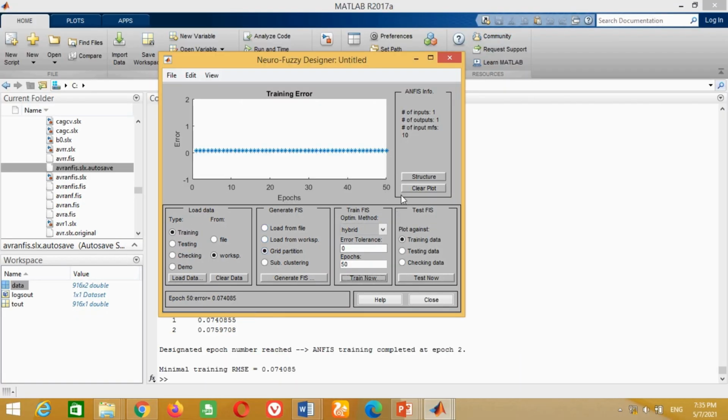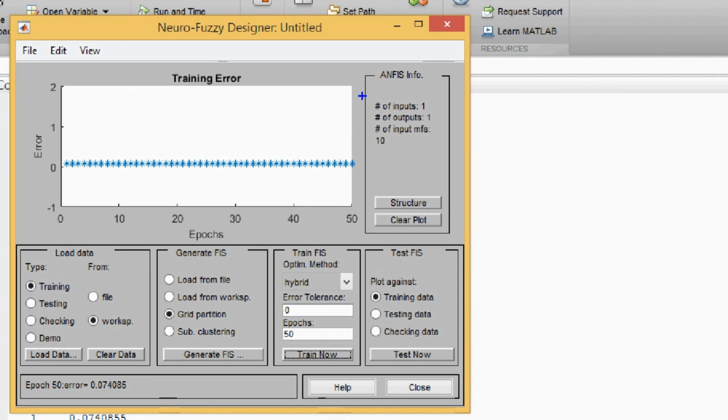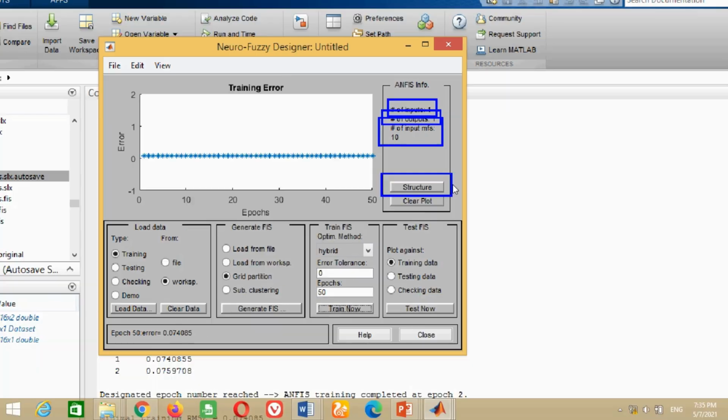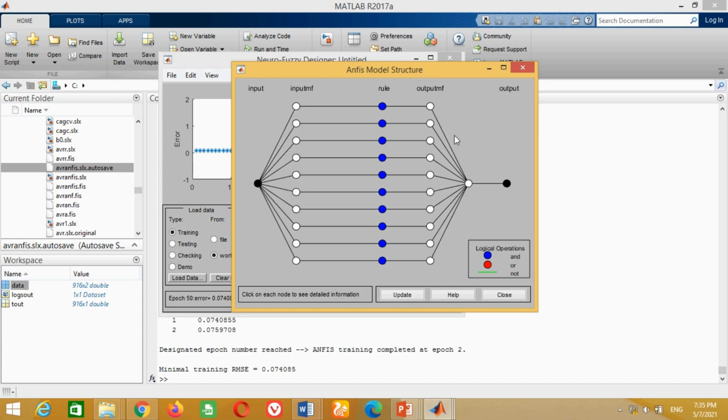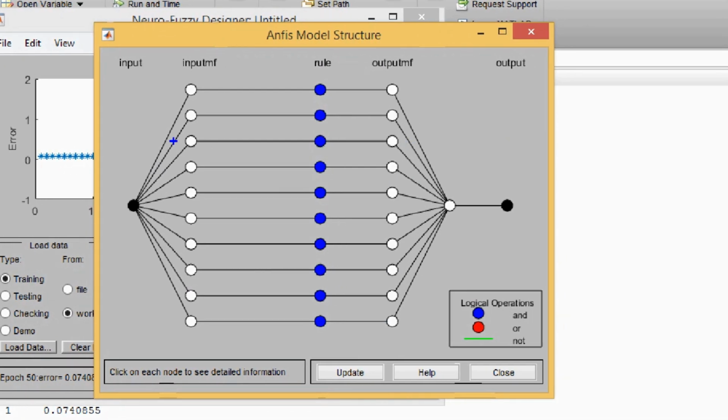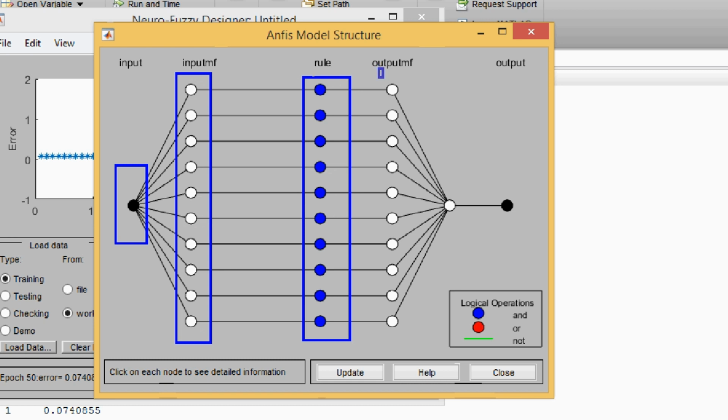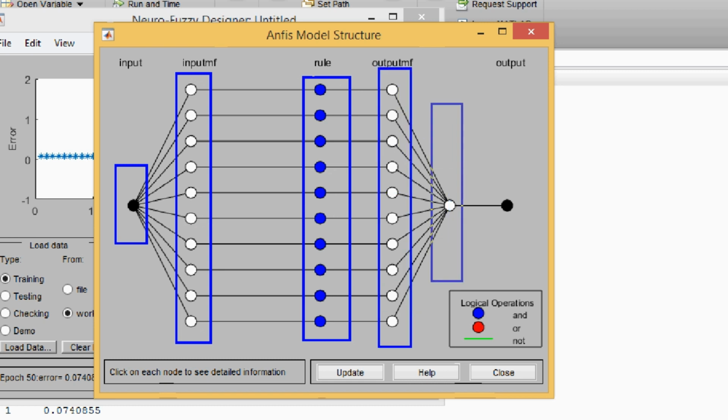Now let me show you the further information of the ANFIS controller. Just look at this section. It shows that we have used one input and one output with 10 membership functions in the input variable. Now let me show you the structure of the ANFIS. To see this, click on this structure block. This window shows the ANFIS structure representing the number of inputs, its membership functions, rules and output. As we have taken 10 membership functions, therefore 10 membership functions are shown here. Close this window. Friends, at this stage ANFIS training is successfully completed.